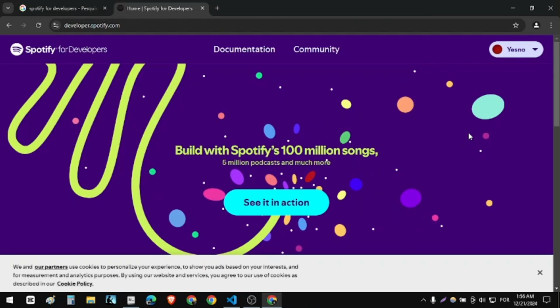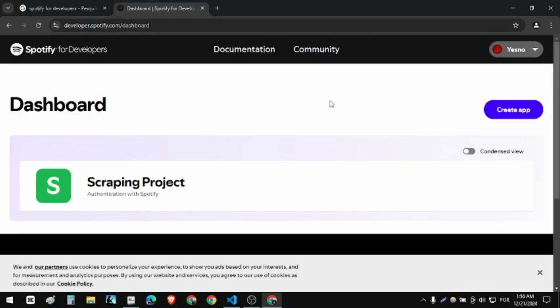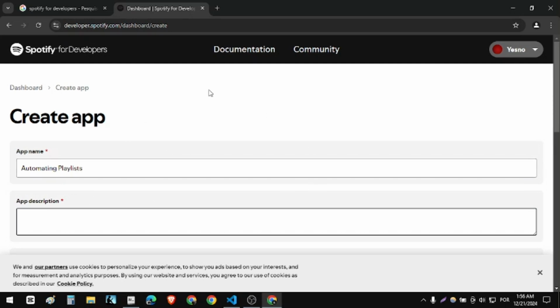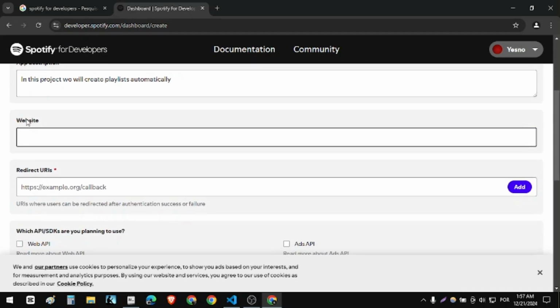After logging into your account, you click here on the top right of the web page and go to dashboard. And here in dashboard, you click to create app. You can give the app name Automating Playlists. In the description, I will write, in this project, we will create playlists automatically. Then after that, it's not necessary to put a website here.